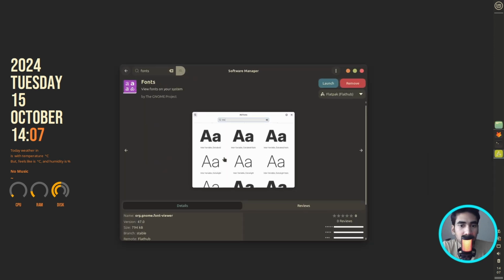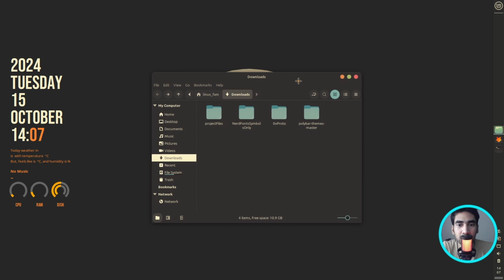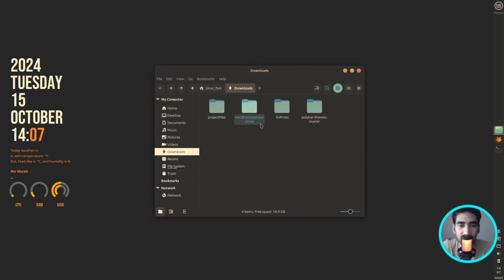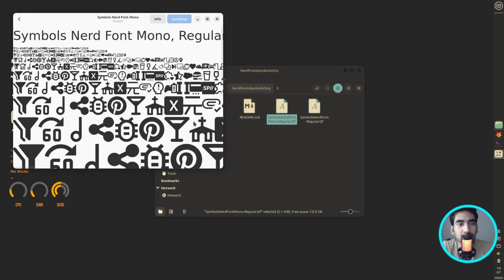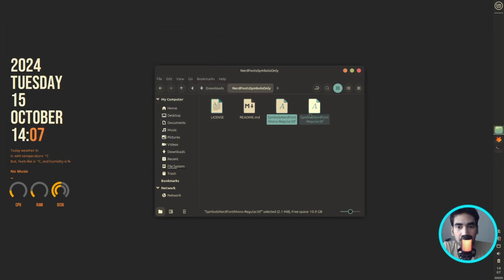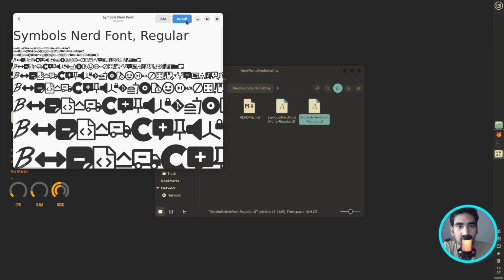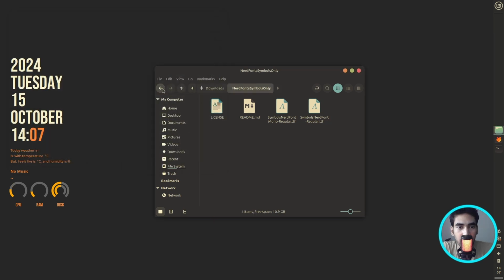the fonts are installed. Now I can install the fonts that I've downloaded, so which is this one. Let's install this one first. Click on install, and this next one, click on install, and then not this one, this one right here. Click all these fonts as well.